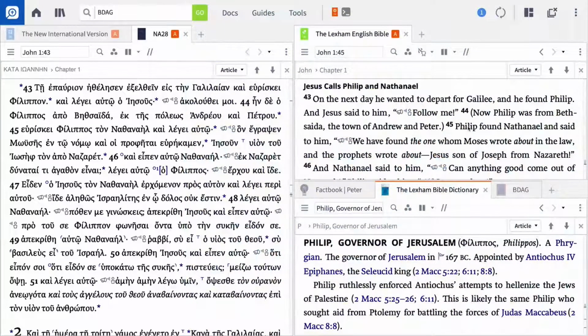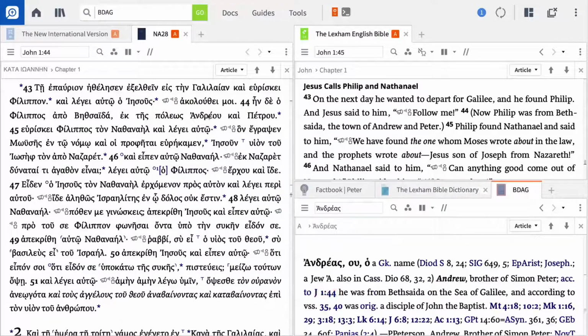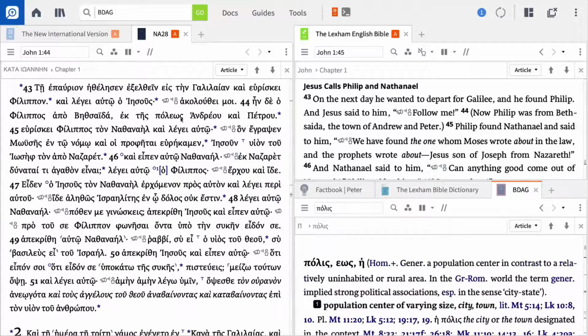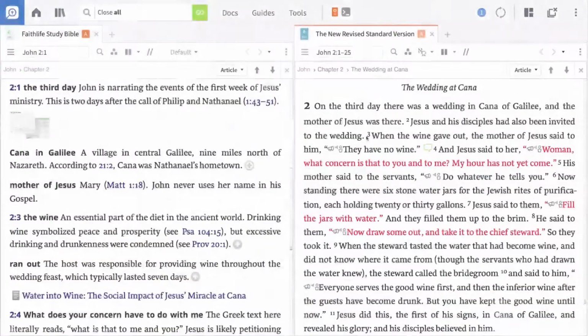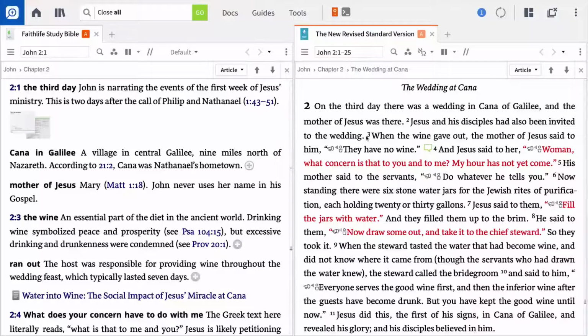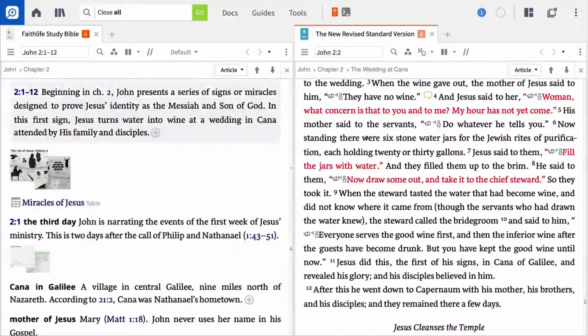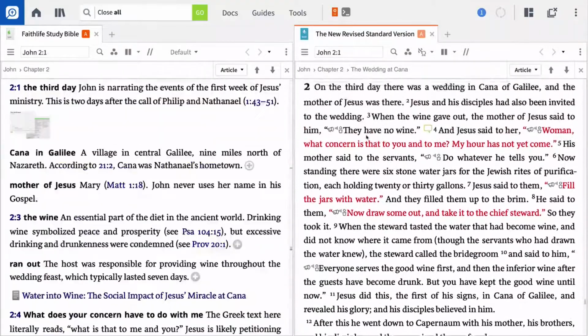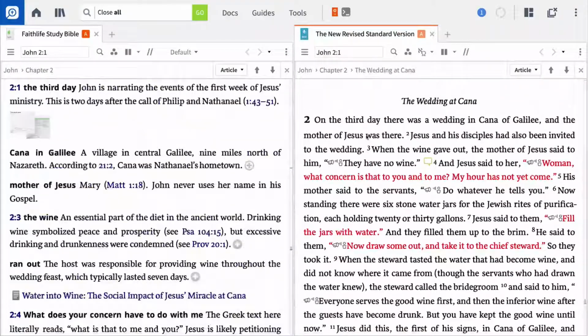One of the greatest benefits of Logos is the amount of time you'll save in your sermon prep or lesson prep using custom layouts that fit your workflow. For example, I can create a layout that lets me read my English text alongside my favorite study Bible. You'll notice in this layout, I've linked my study Bible notes to my English text so that they'll scroll together. This gives me access to commentary notes on any given passage in the Bible.